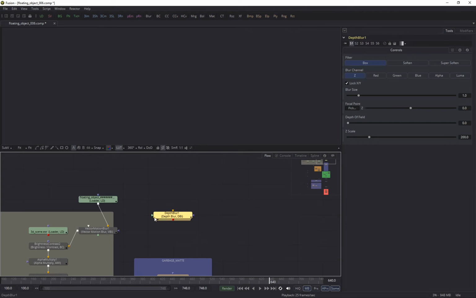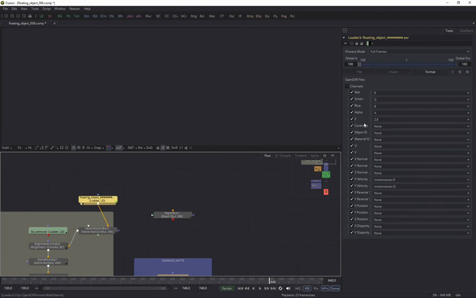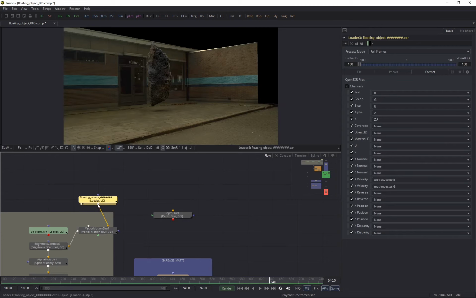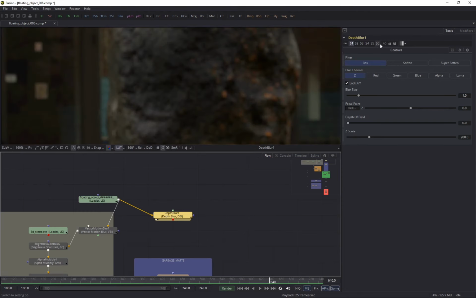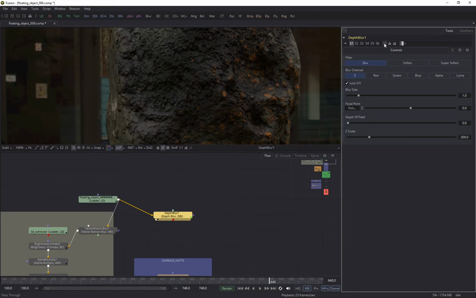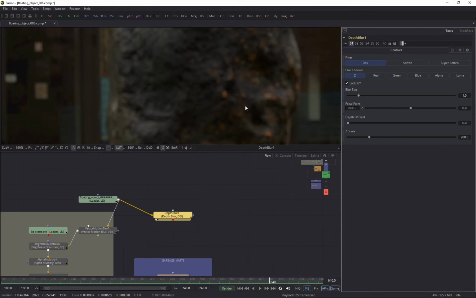So by default the blur channel is set to Z, which means that it's going to need this Z channel in the loader. And so we can go from here into the depth blur. And then, as you can see, there is some blur applied to our image, but let's say we want our focal point to be at this depth of our scene. So we can just take this focal point and just put it in here.